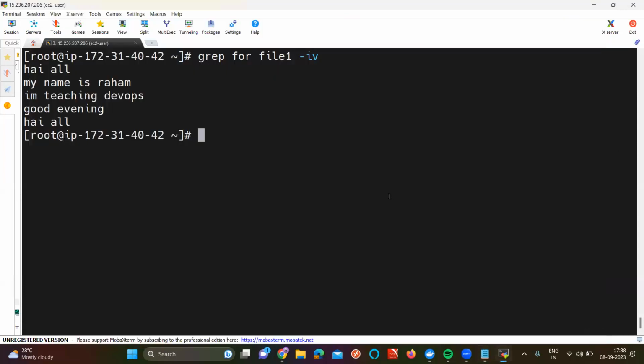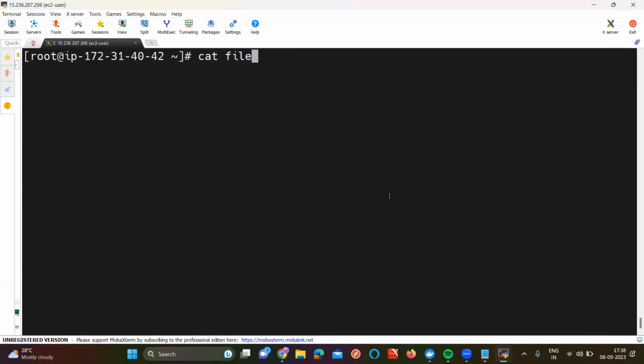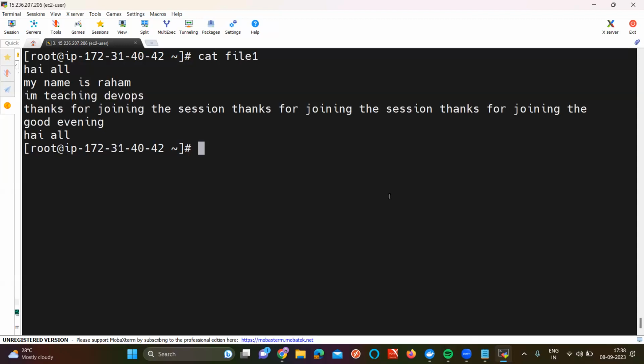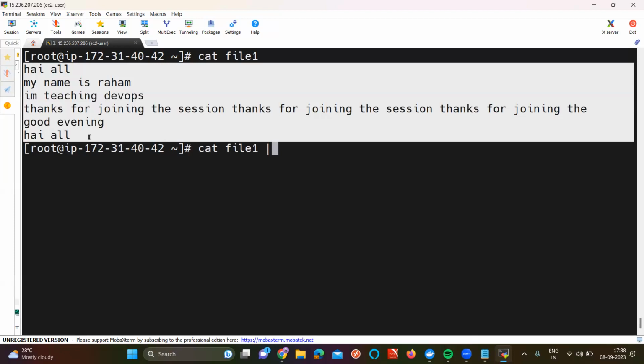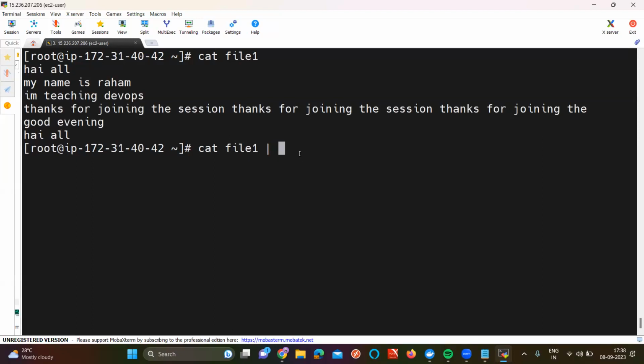Sir, this operation we can perform in one more way as well, by using the pipe symbol. I'll show you. cat file1. What is the output of this? It is going to print the file. If I give the grep command, whatever content I'm printing right here, this output is going to become the input of command number 2. In command number 2, I'm giving grep raham. Same output or not, sir?